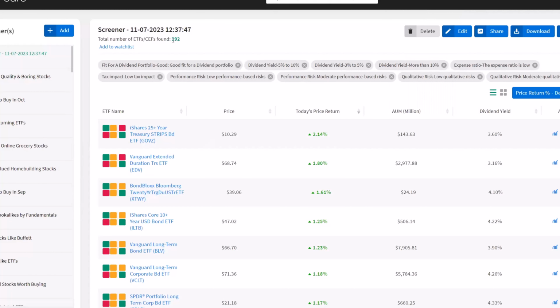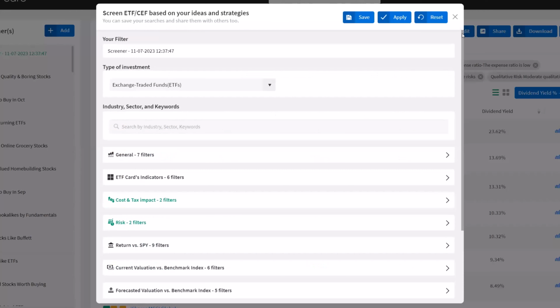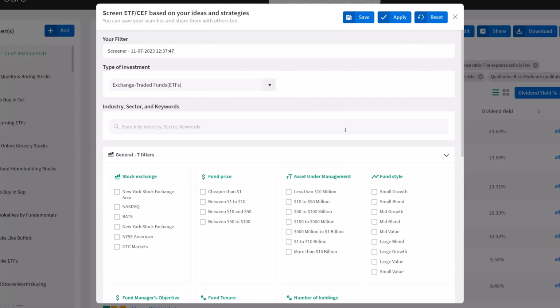This is actually a very big result of almost 300 ETFs that met our criteria, which is always a good starting point. Because you want to have a big universe and then gradually reduce it by adding more filters to a universe of things that are interesting. When I'm doing my own ETF screening, I usually go back and add some general filters that matter to me.